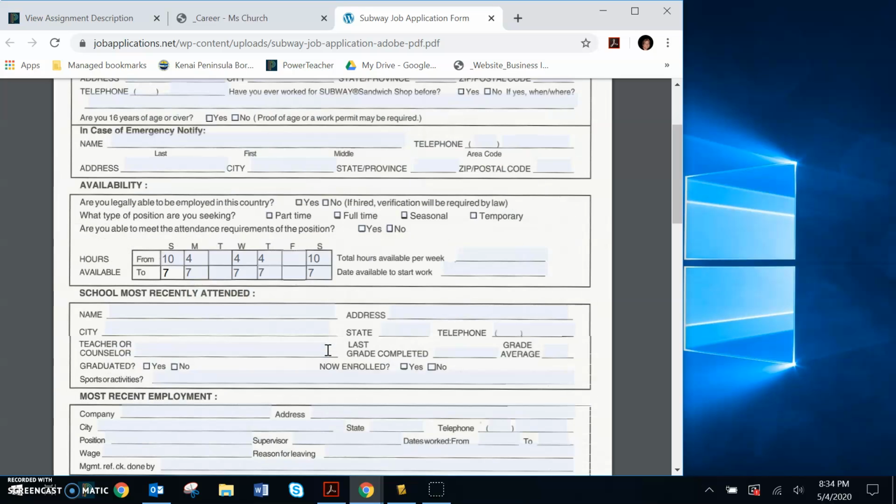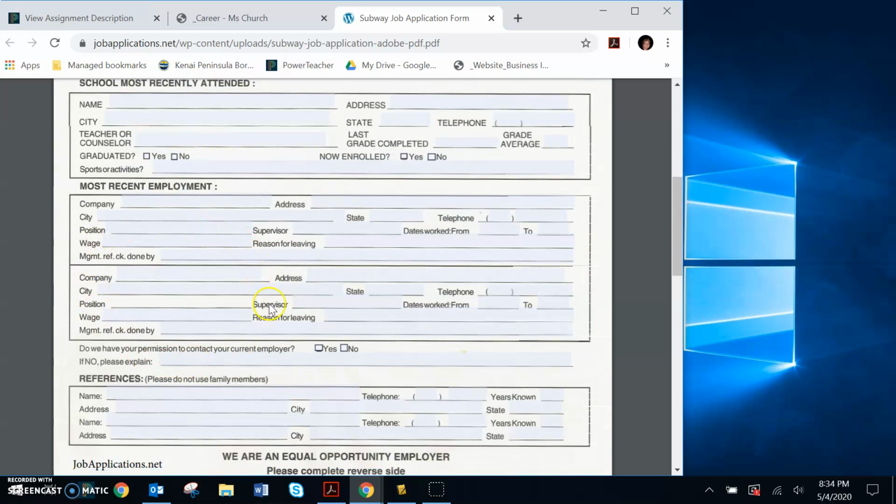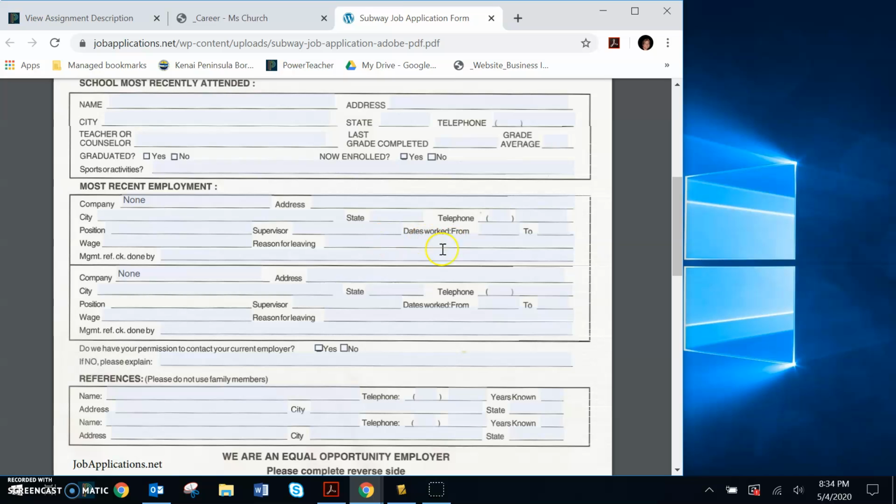All right, school most recently attended. Now, this one's kind of difficult, and we understand. Employment. Now, most of you are just going to be able to type N-O-N-E, okay? And then down here for this company as well, None. Okay, there we go. None. And it is fine to have that. You can leave everything else blank. Don't put a giant X if you're filling it out with pen. But just put none.